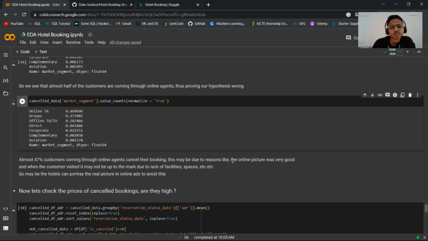Now, this may be due to reasons like the online picture was very good, but when the customer visited, it may not have been up to the mark due to the lack of services, facilities or spaces which are shown in the online advertisements or campaigns. So maybe hotels should portray the real picture in online ads in order to avoid these cancellations. Okay.